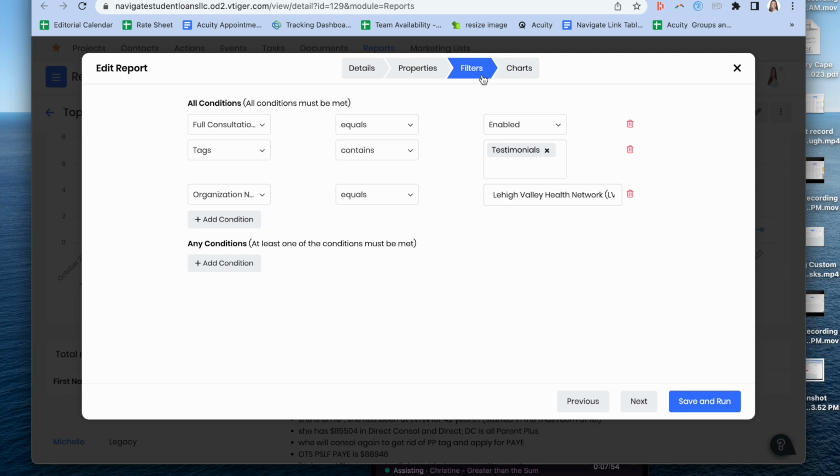And so for this one, we're just looking for anybody who had a full consultation that was completed, so that we know that they've actually worked with us and that this is checked as enabled. And then for the tag, since we're using the testimonial tag to track any of our testimonial people, we just want to be sure that the tag is containing testimonials.